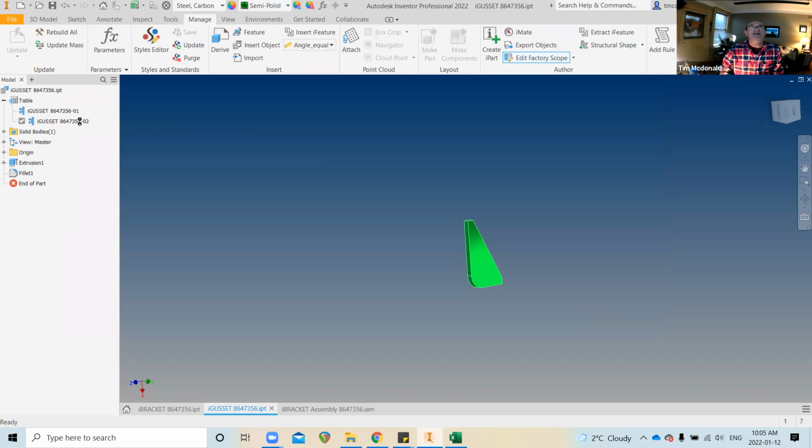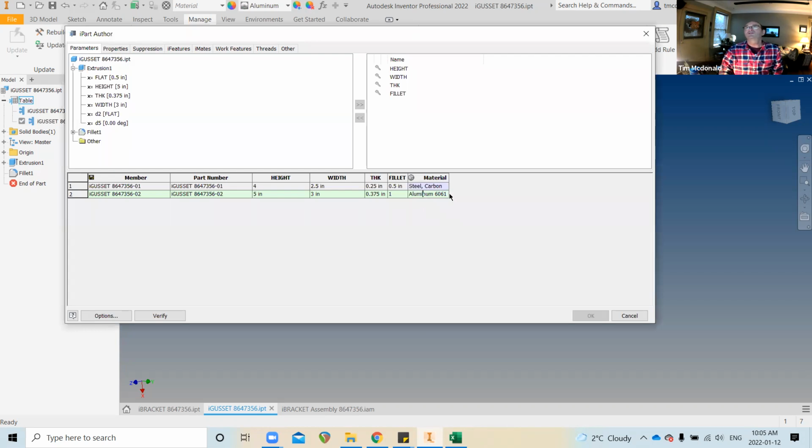Then this second iteration of this component is going to have all of the physical attributes of aluminum 6061. And you can see that it changes up here. And if I go back to my other gusset, which is steel, this one's going to come back and tell me that it's steel, carbon. And it's green. Now, I wouldn't suggest that you try and weld an aluminum gusset to a steel bracket. So I'm just going to go back to my table, edit table, and change this back to steel carbon.